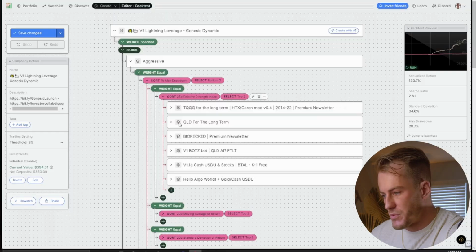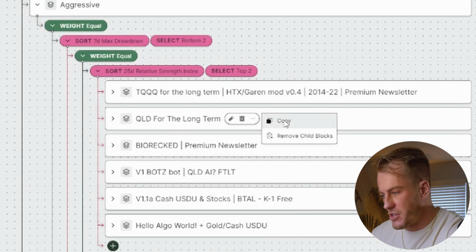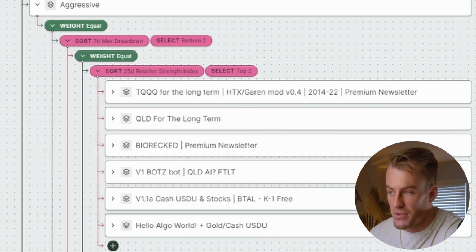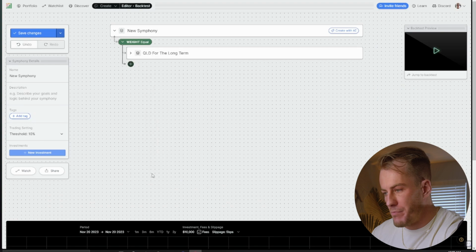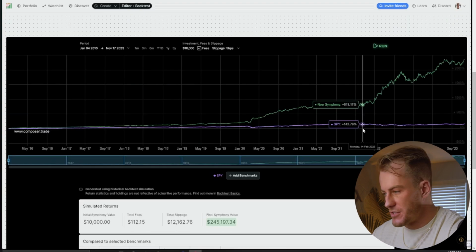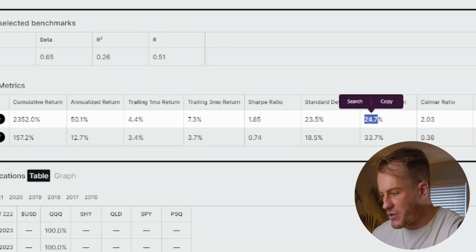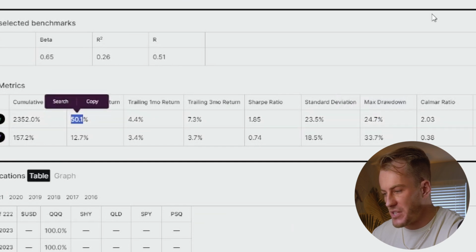So what I'm going to do is take one of the strategies. We'll take QLED for the long term. This is one of the simplest strategies. We're going to create it, paste it here, and then run the strategy, and our returns are a 24% drawdown and a 50% annualized return.